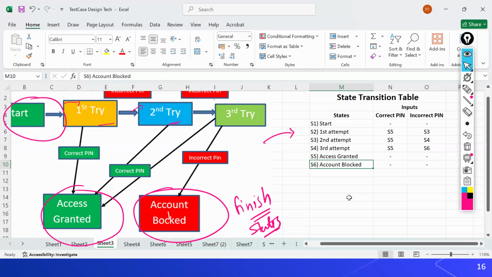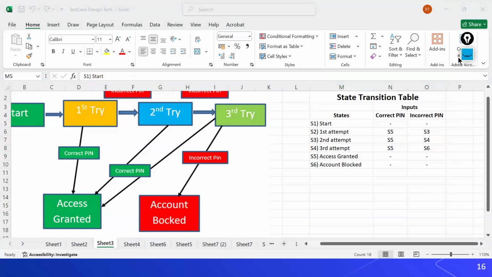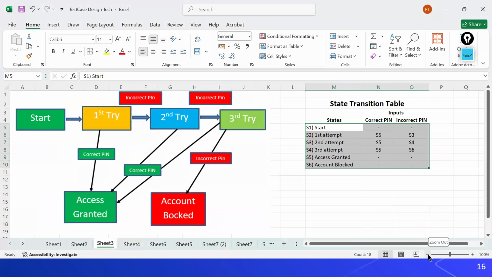That is how it all goes up here. We are getting more clarity into the requirement with this. The more clarity we have towards the requirements, the more precise and accurate our test cases will be. That's where it all goes up with this.